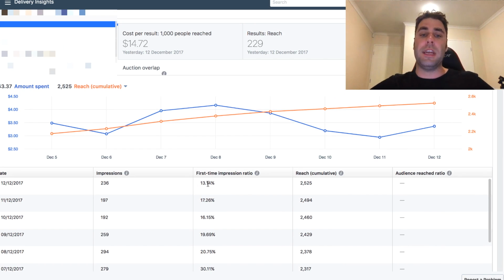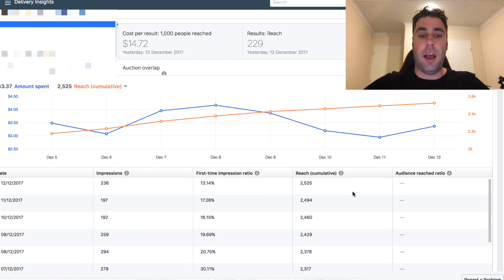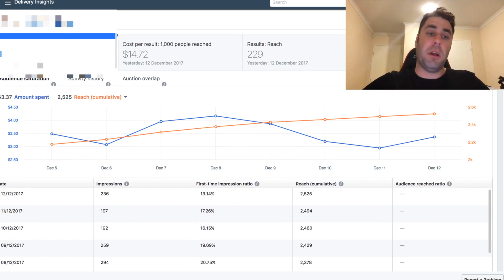So if this is really low, it means that a lot of people are seeing the ad over and over again, which means your cost can start to go up, okay? Which is quite bad. But, you know, these are still pretty cheap.